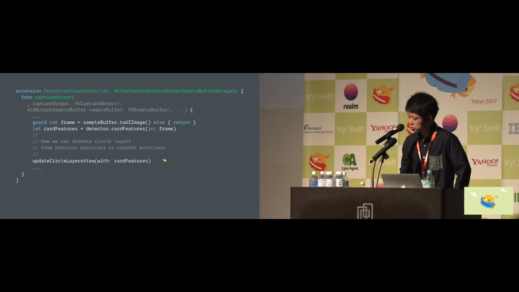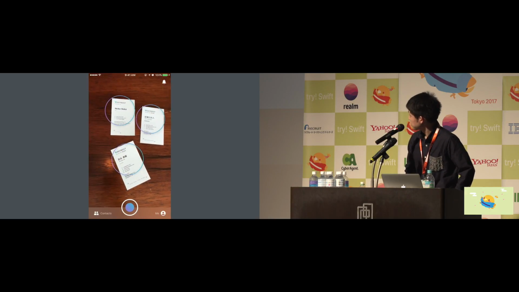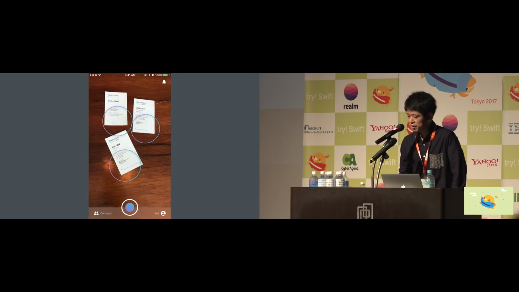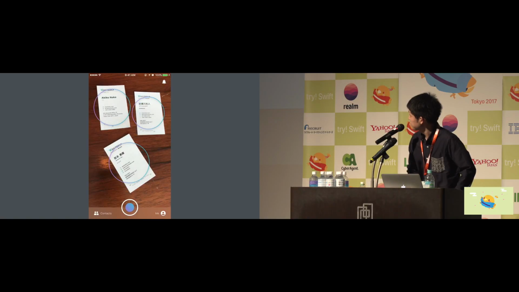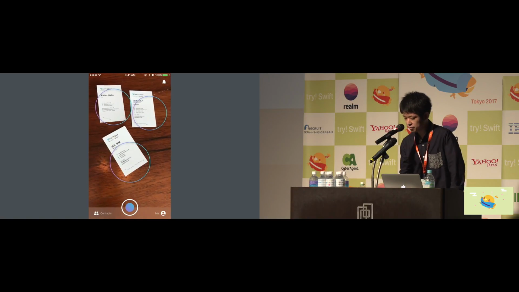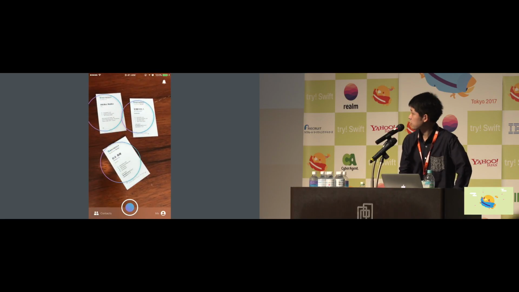So back to the view controller. When we update a view, now we can animate layers from previous positions to current positions, because now we can distinguish cards in each frame. And it's much better. You can see circles moving appropriately. So all we have to do now is to add bubbling animations to each layer. And now it's done. I believe now this feedback helps users understand what's going on.